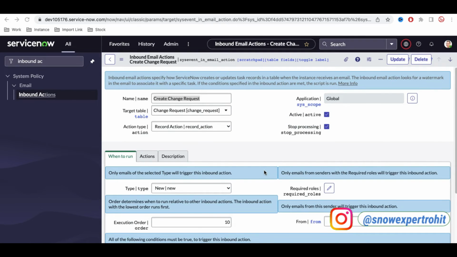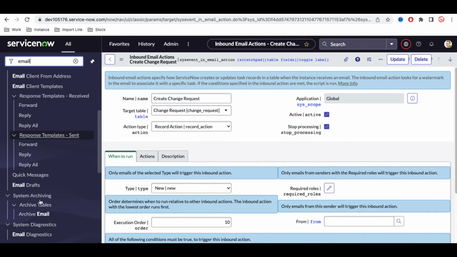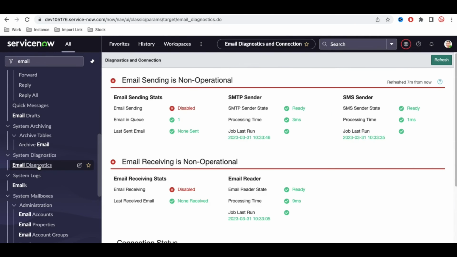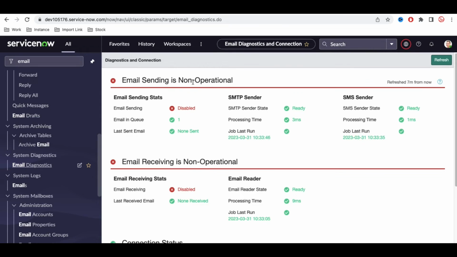Now it's time to send the mail from my Gmail or my mailbox to ServiceNow. Once I send the mail to ServiceNow, ServiceNow should create the change request. That's our expectation. Before sending that mail, if you type email, under this you will be able to see email diagnosis. If you open that email diagnosis, you can see email sending is non-operational and email receiving is non-operational. It means that this instance cannot send the mail and cannot receive the mail.